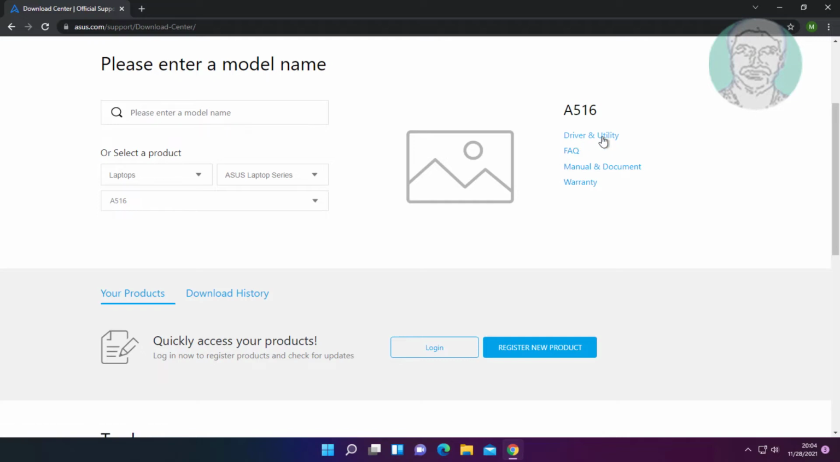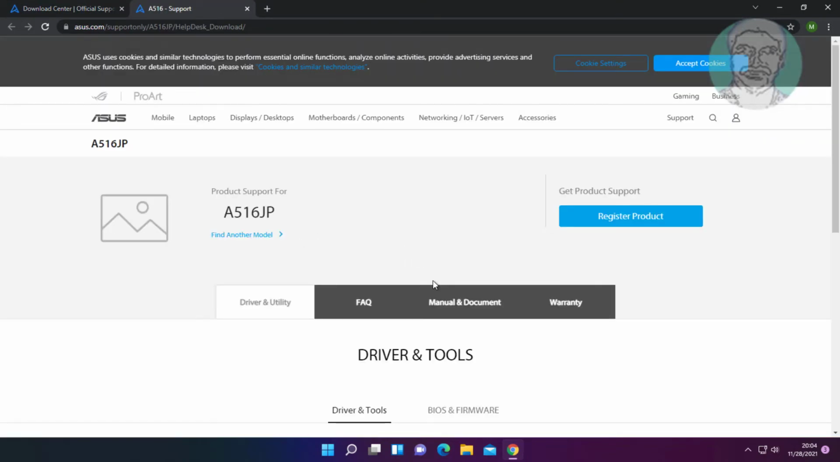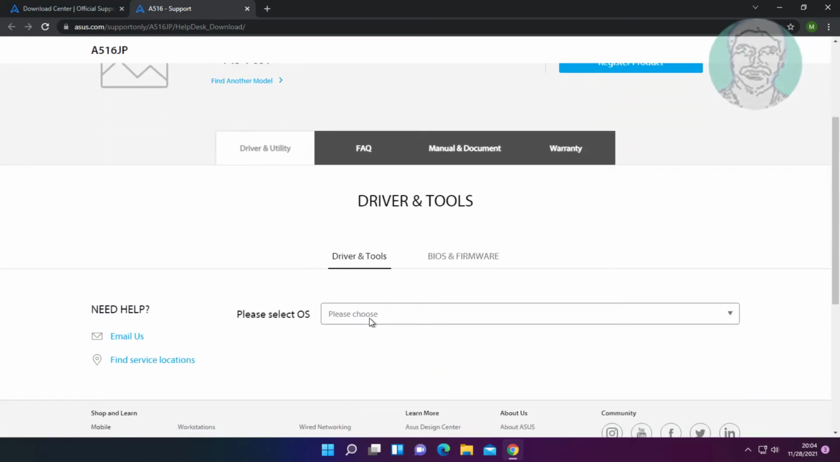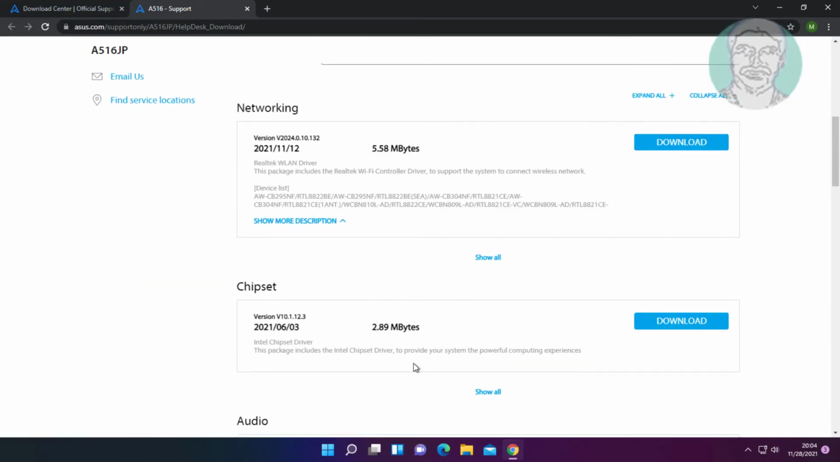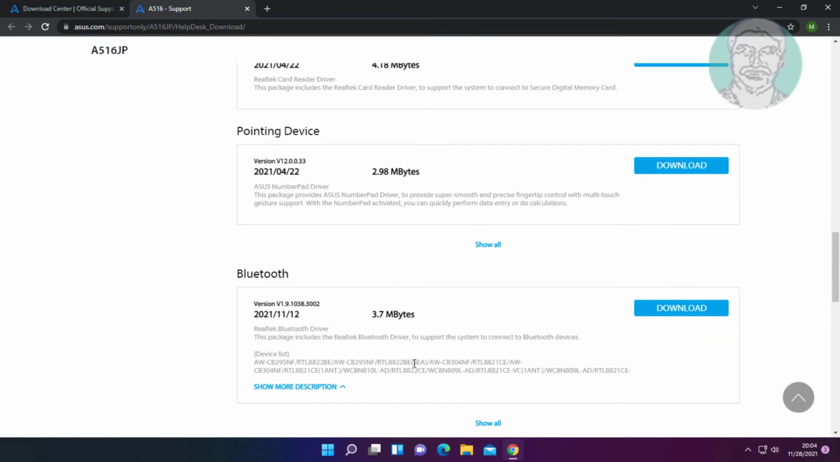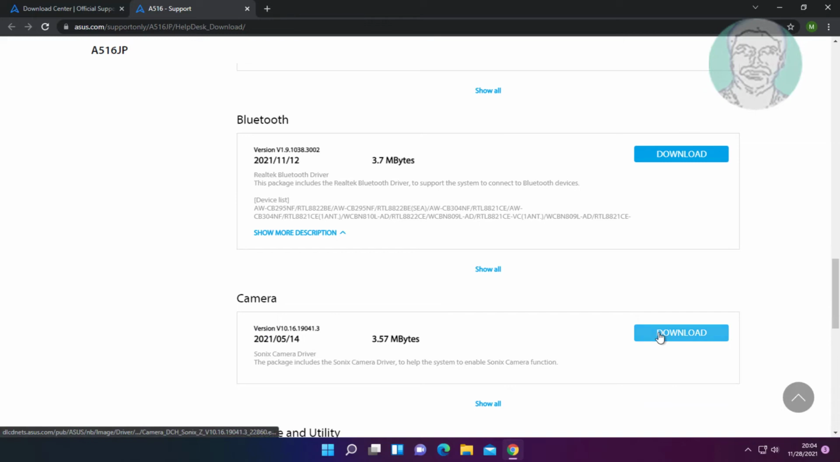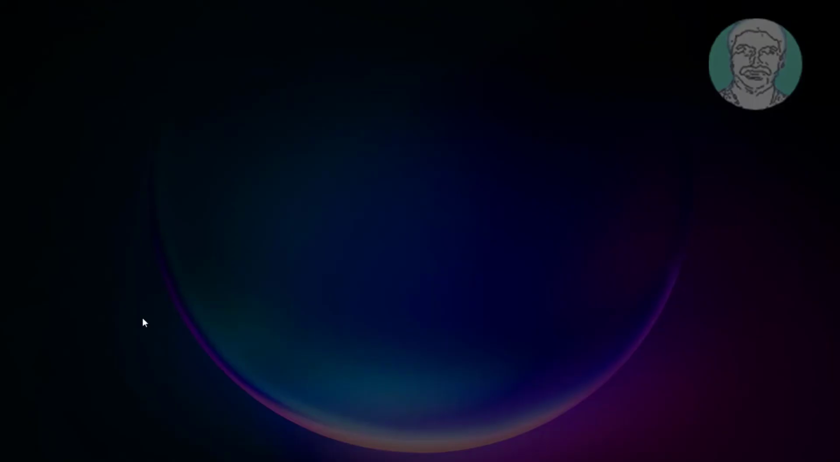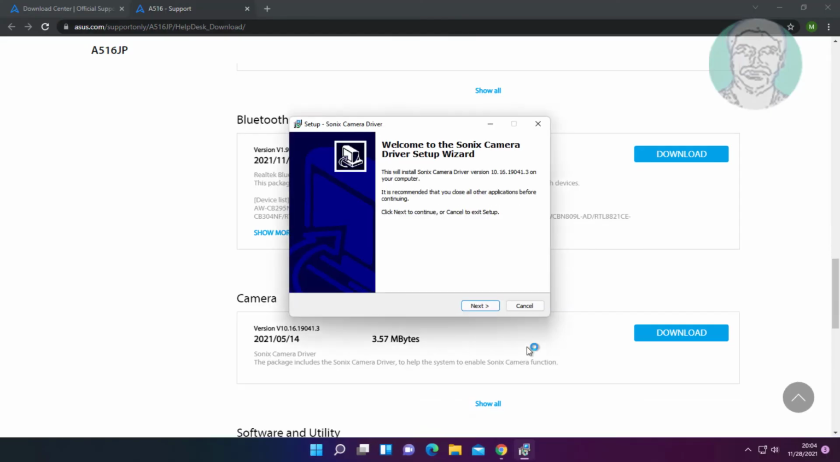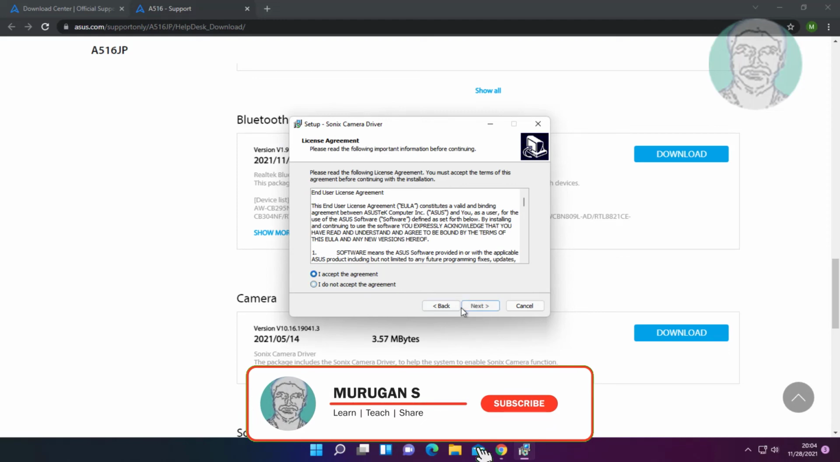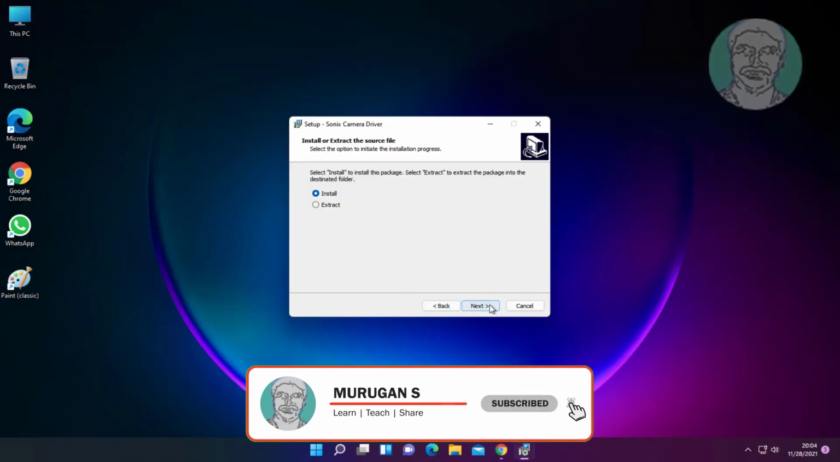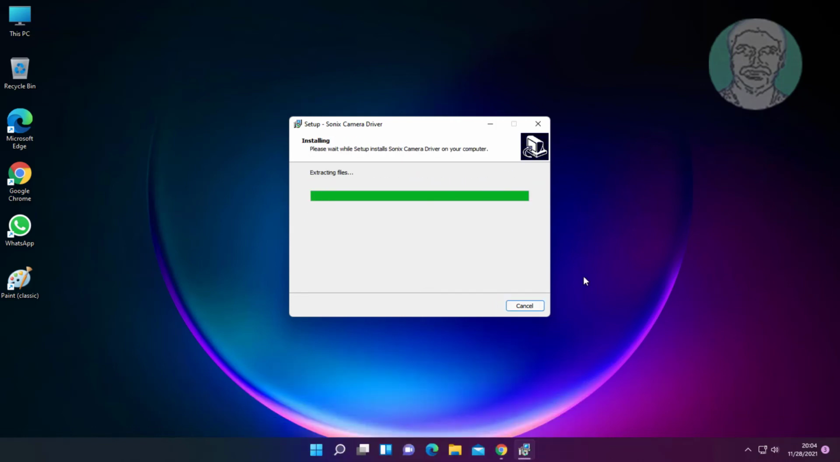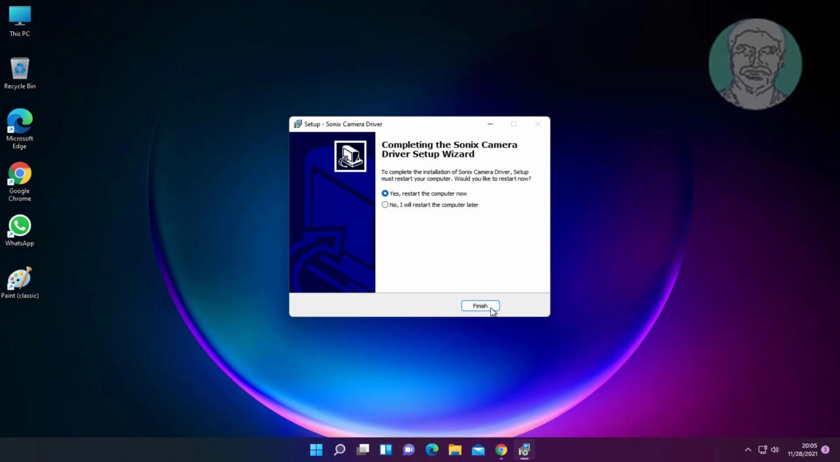Click driver and utility. Select your OS. Click Download. Open downloaded file. Restart the computer.